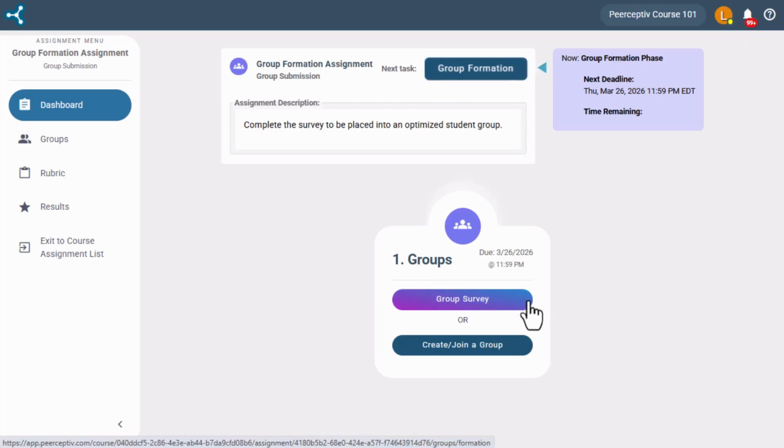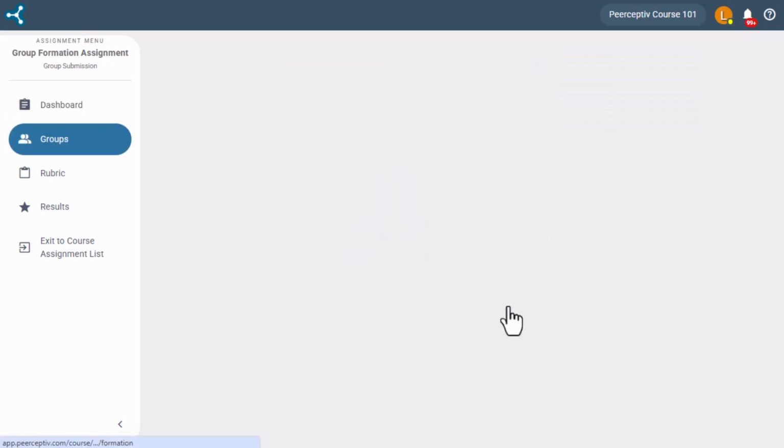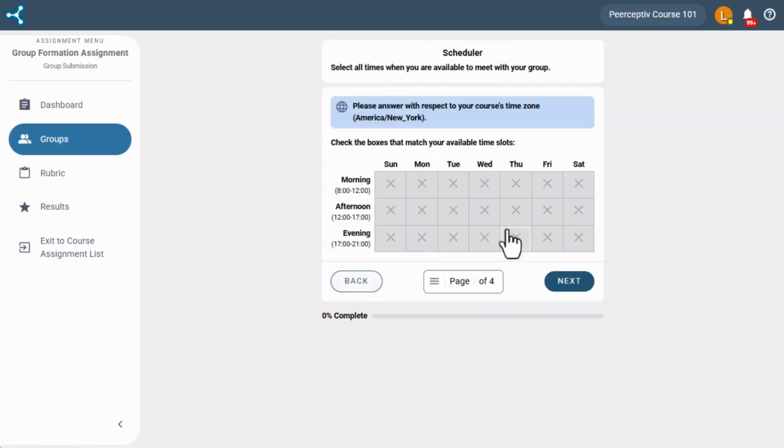You may also see the option to create or join a group. If this option is available, then you are permitted to opt out of completing the survey to create your own group. You must either complete the survey or join a group to complete the assignment. Select Group Survey on the assignment dashboard to begin the survey.